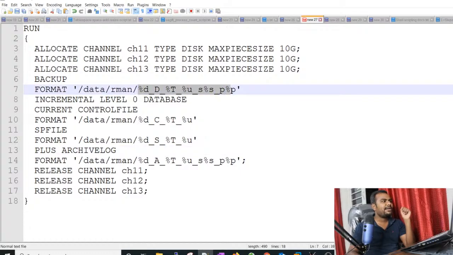Now you'll ask me, what is this? This is called a format specifier. Whenever you store your backup, every backup you will give some name, right? So let's say I want to give the name of my database. So this %d will get replaced with the database name. The D here, I have not mentioned any percentage, it means it is hard coded. Hard coded means it will be D.